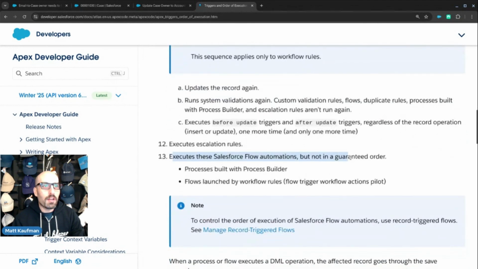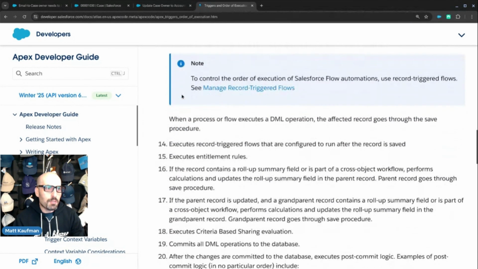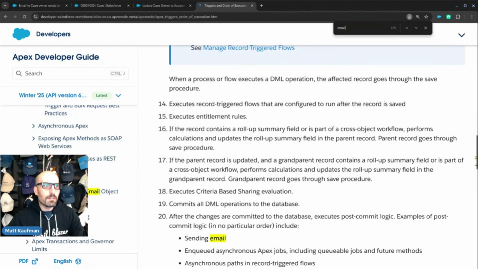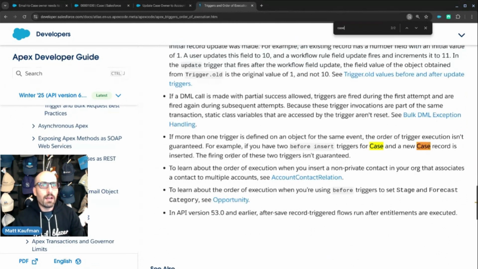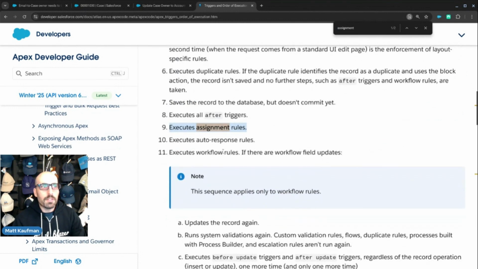Here we go. Flows run last. So flows run last. Well, it's not last. I guess it's 13, and it used to be at 18. Let's see if email or case is in here. Triggers for cases, and if one more is defined, let's see where assignment rules is. Assignment rules is 9. That's interesting.